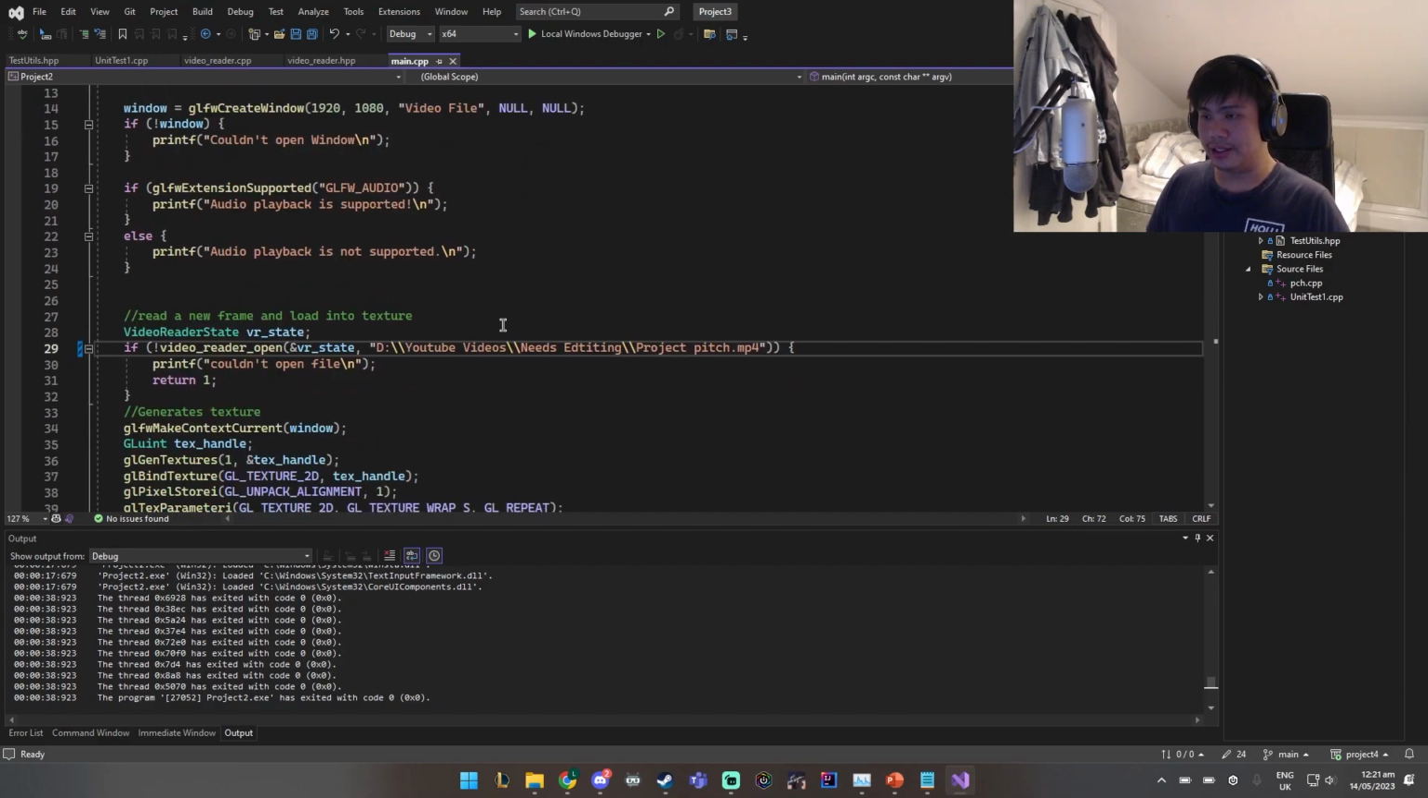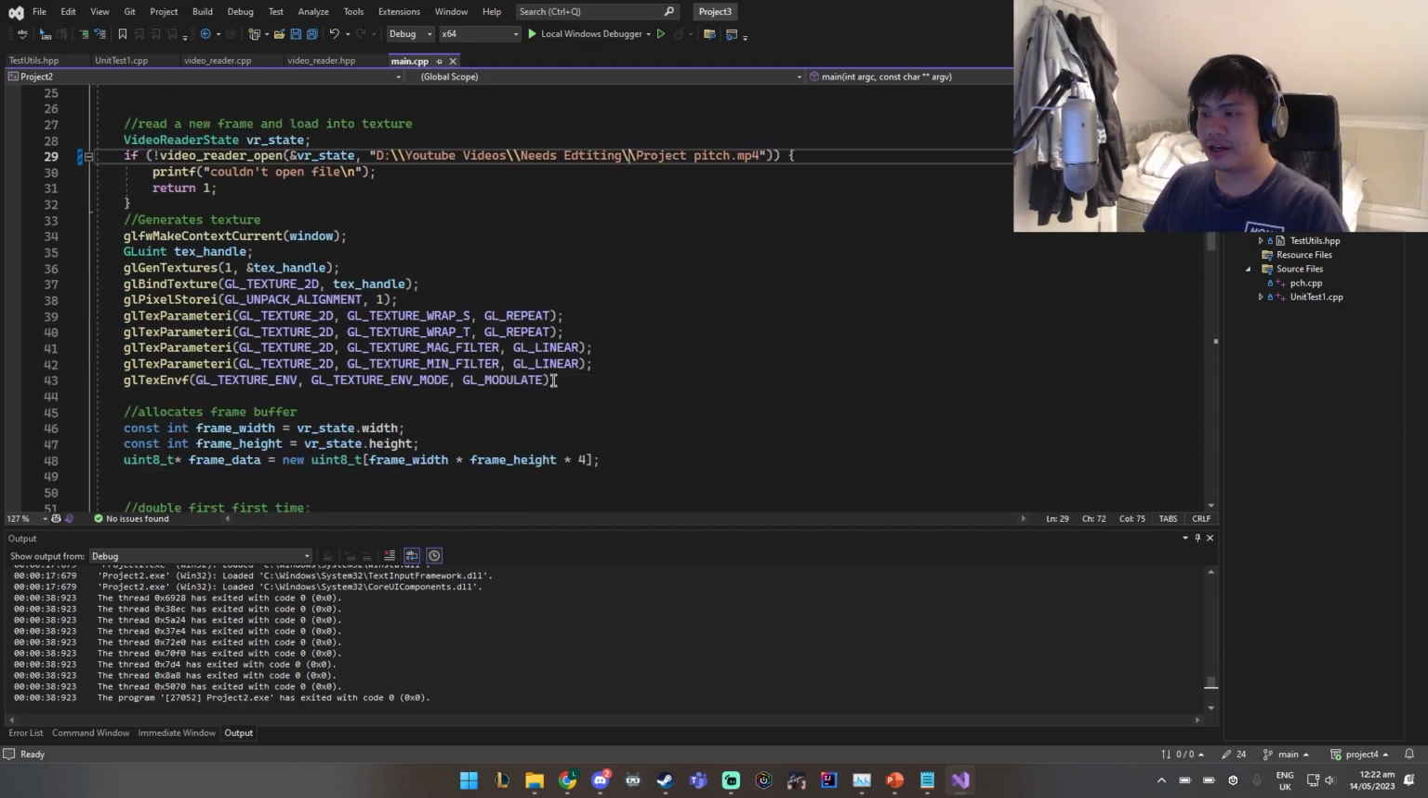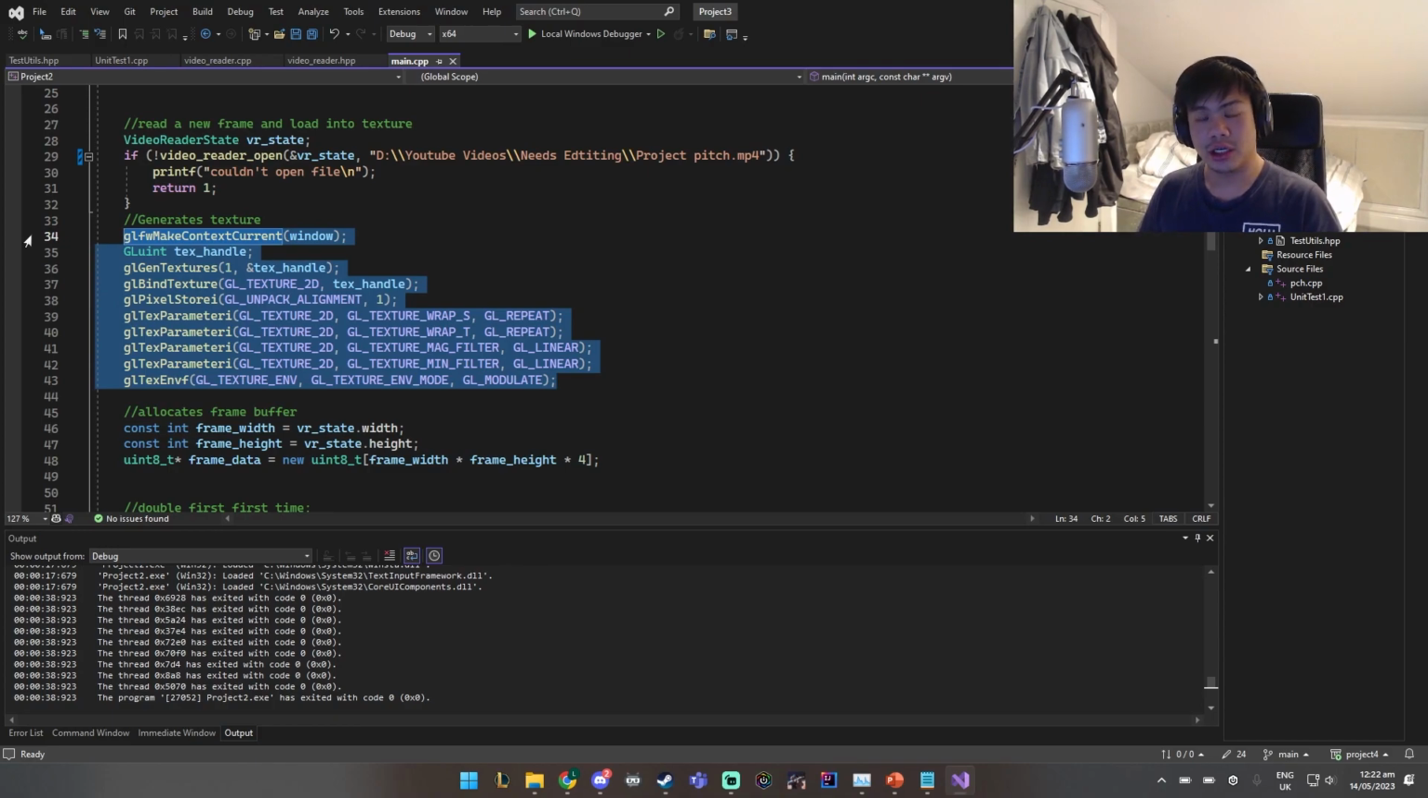And then here in the video reader state, this is where we are opening the video itself. If I had the GUI ready to go, this would be replaced with the file name, and then it'll be calling into the search bar from the GUI. This here is basically what renders the texture for GLFW, for the video render itself.